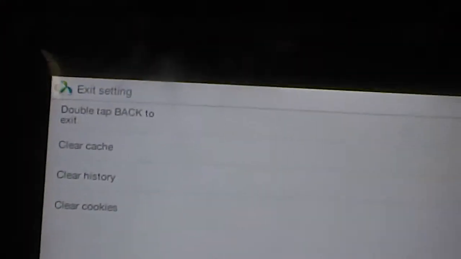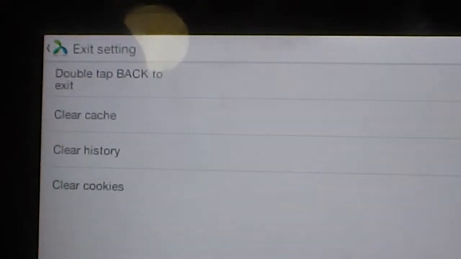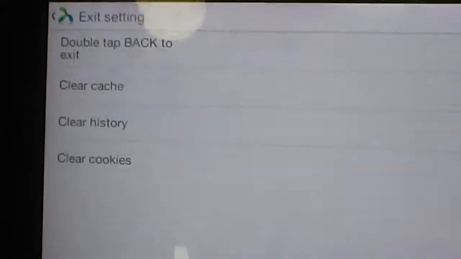Exit setting. This is basically asking you, hey, when you X out of me, what do you want me to do? Except for that first one there. That first one there is asking you, how do you want me to exit? Because whenever you want to leave the app, you normally have to double tap. Well, you can actually configure that and change that by turning that off right there on the far end side.